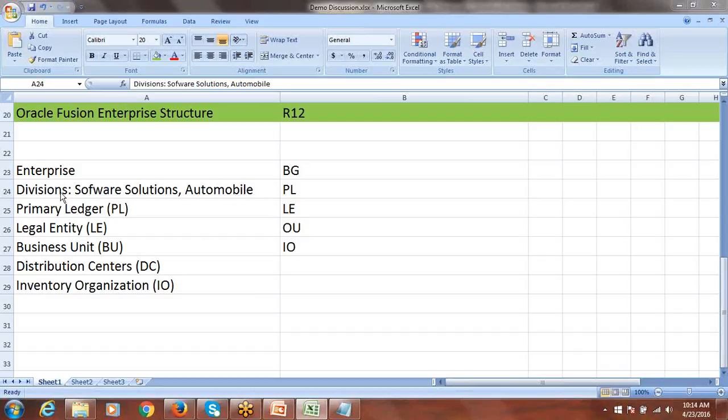Okay, fine. So this is the best example for division. What do you mean by division in Fusion? Enterprise means the different businesses we are doing, and those we can classify into divisions. Software solutions we can take as one division, automobiles as another division. Or else if you are doing business across the globe, geography-wise you can have one division. APAC is one division and another geography is another division. This is how particular geography zones can be divisions.